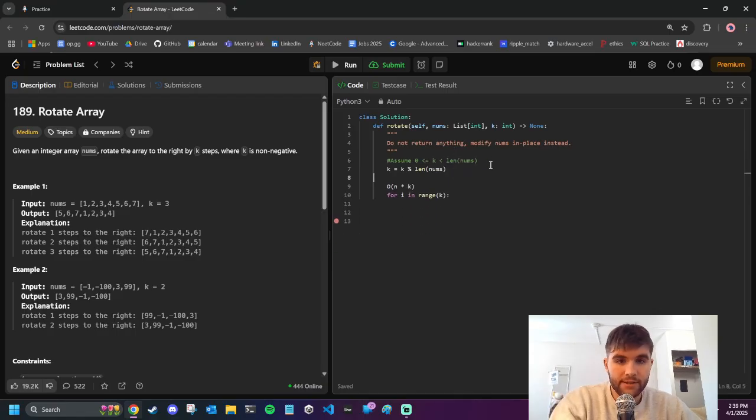So combining these techniques, I'll implement the solution. So we'll say k equals k mod the length of nums. So basically just the remainder from the multiple.